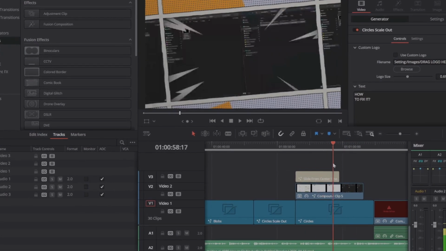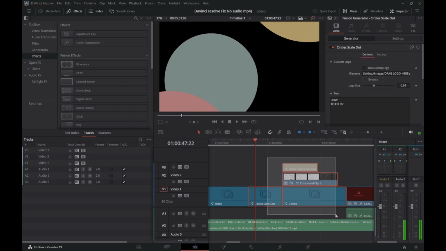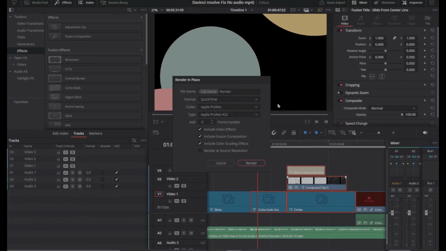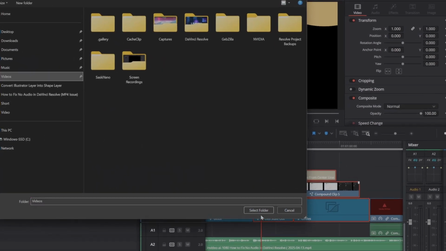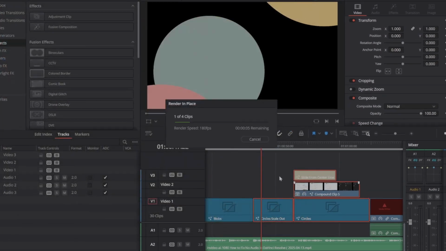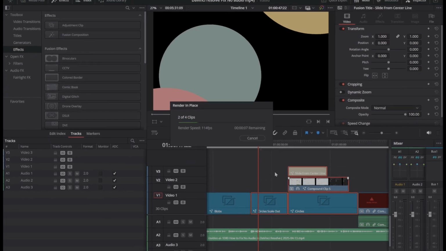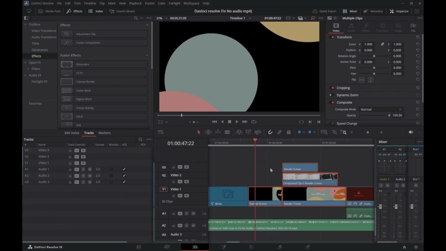Here's a quick fix. Click anywhere in the open area of your timeline. Draw a box around the clips that are causing the problem. Right-click and select Render in Place. You can choose any file location you want for the rendered file. Resolve will automatically render those selected clips, and when it's done, playback in that area will be much smoother.